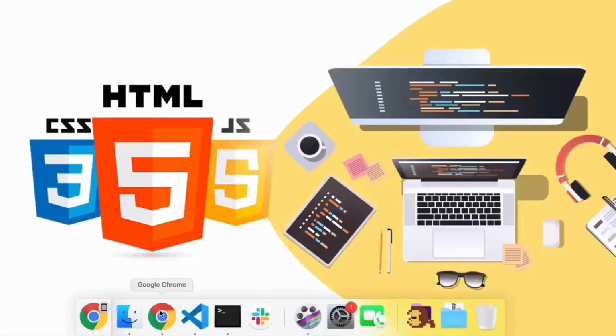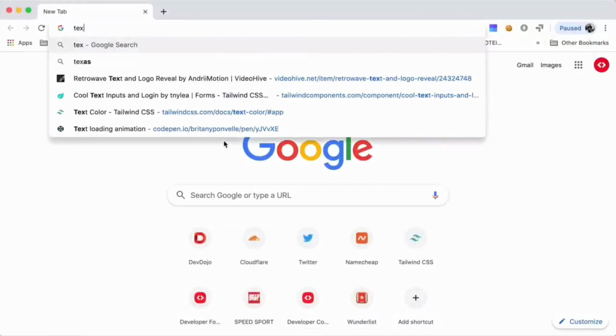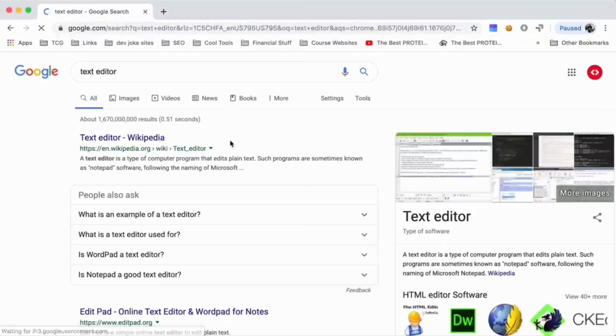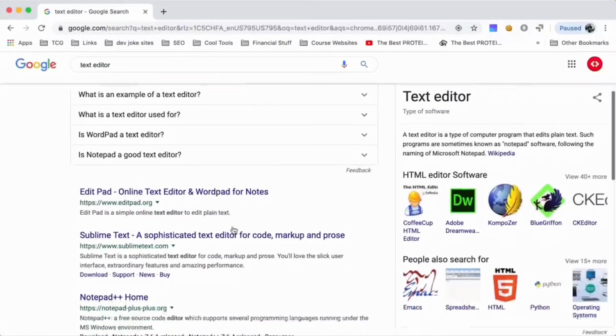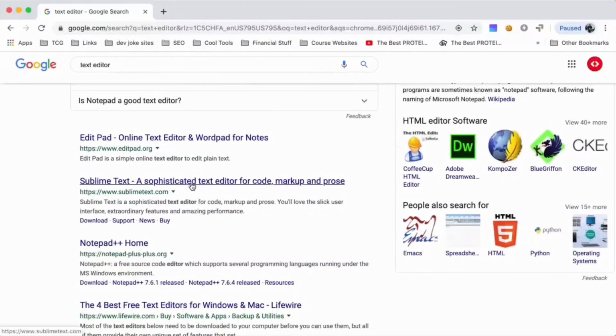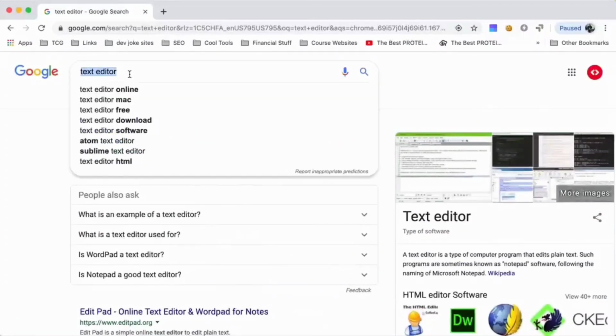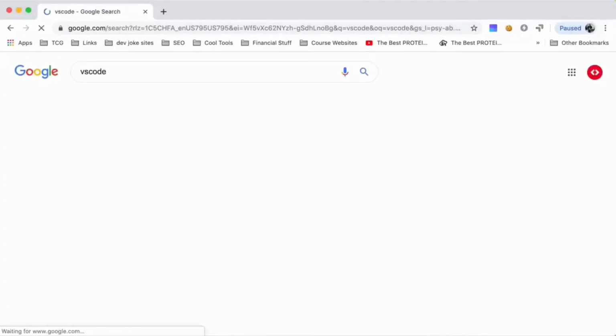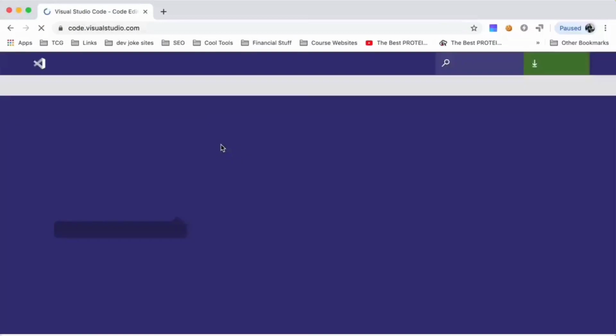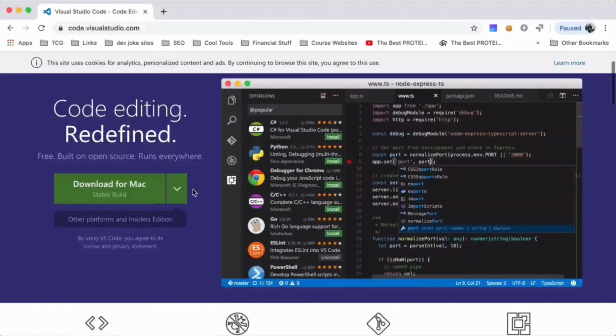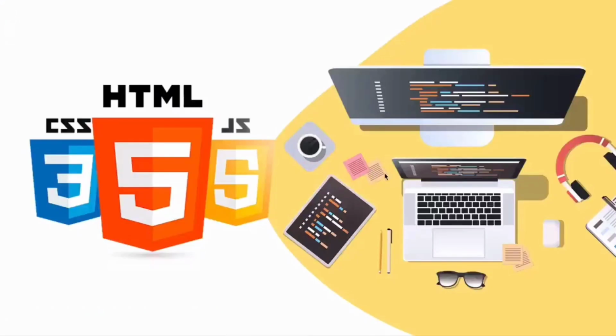And you can just Google any kind of text editor. If we were to Google text editor, we see that we have a few up here. Sublime Text is very popular, but one that I'm going to use throughout this video is called VS Code. So you can Google VS Code. You can go here and click on download for Mac or PC or whichever operating system that you are using. So let's go ahead and jump into talking about HTML.